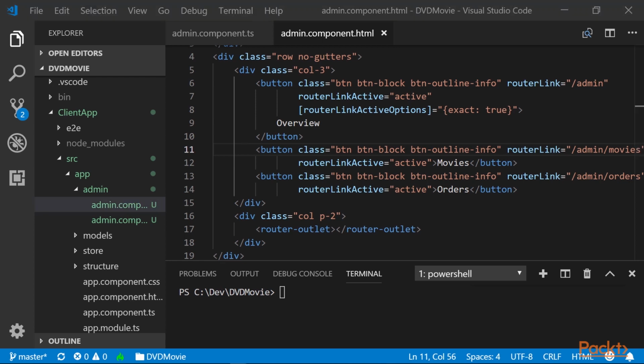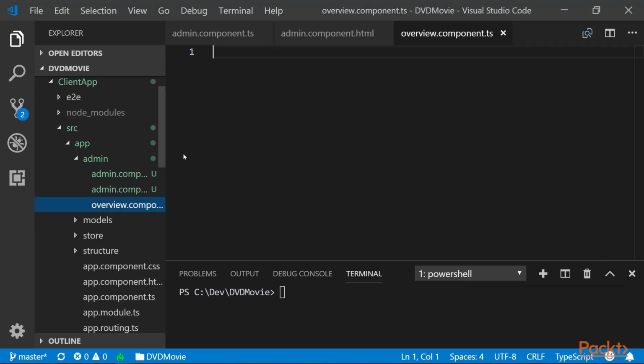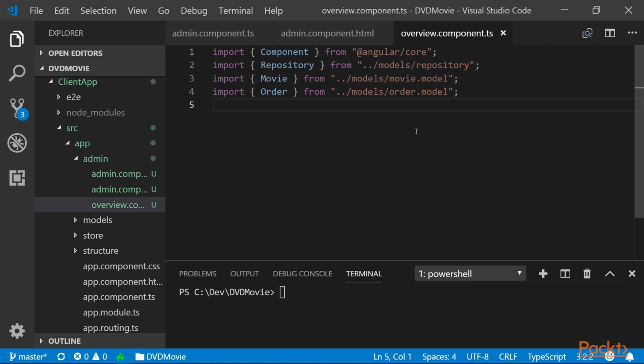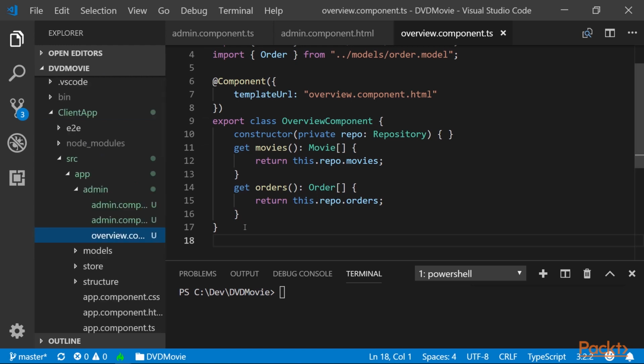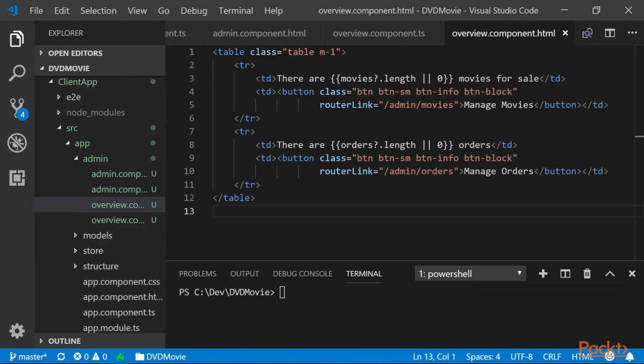So let's go ahead and create that now. It'll be called overview.component. And here we will be importing our component, repository, movie, and order. Of course, there's the template with the same name, overview.component. And in here we have two main methods, one to return movies and the other to return orders. Now I'll add in our template. And our overview template is basically going to contain a table that displays the number of movies and orders and the buttons that navigate to the URLs for managing each of them.